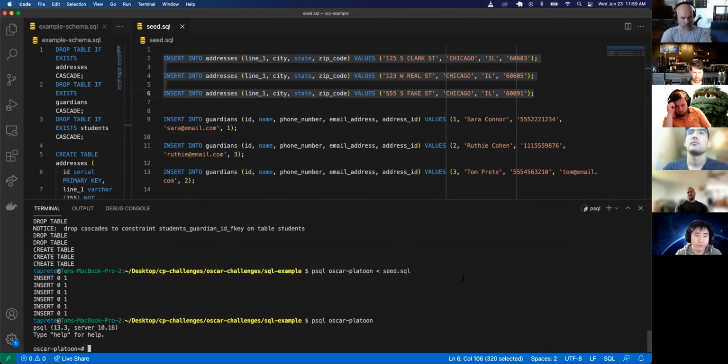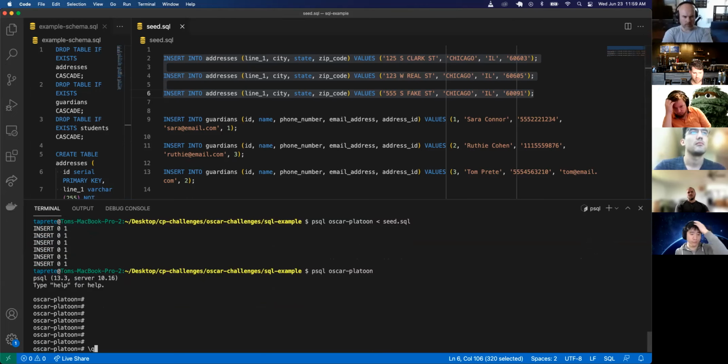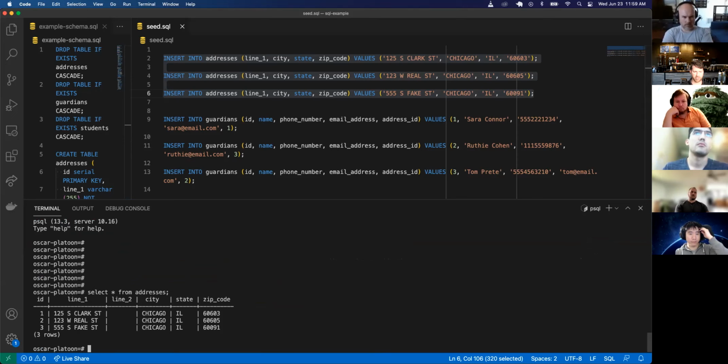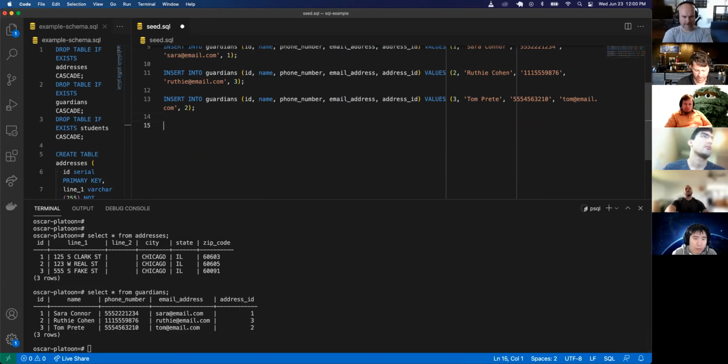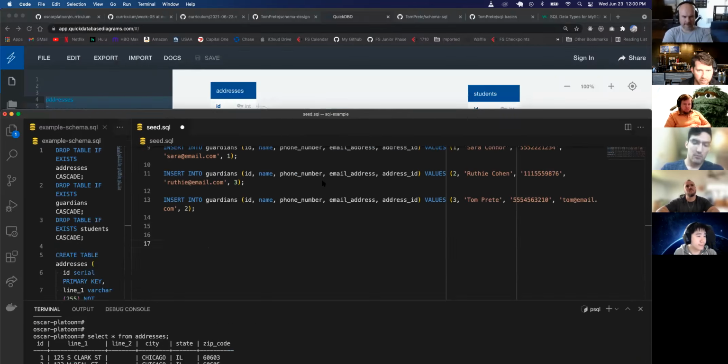So let's start querying. Oh. So I can select star from addresses, just make sure that those are all in there. Great. Select star from guardians. And now I've got guardians in there. So if I wanted to know what address Tom lived at, let's write that out in here. So if I wanted to get the address that Tom lived at, so I'm right here.